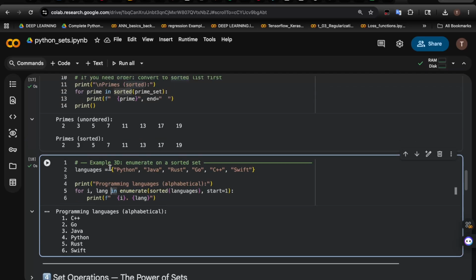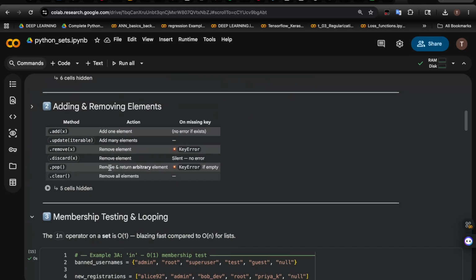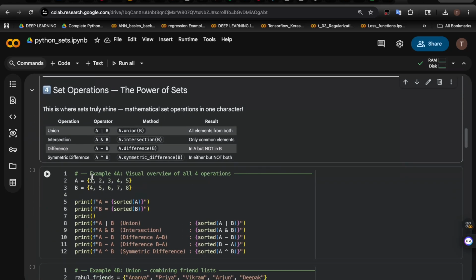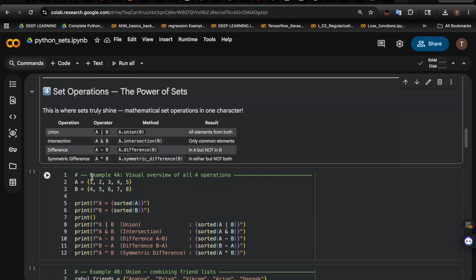I hope this part is also clear. These things were almost all discussed in our previous list and tuple section in a very detailed manner, so set should not be an issue for you guys. Set is very easy for you now. Okay, then set operations, the power of sets. This is where it truly shines.